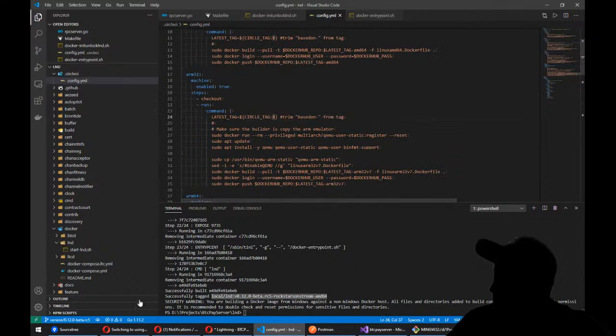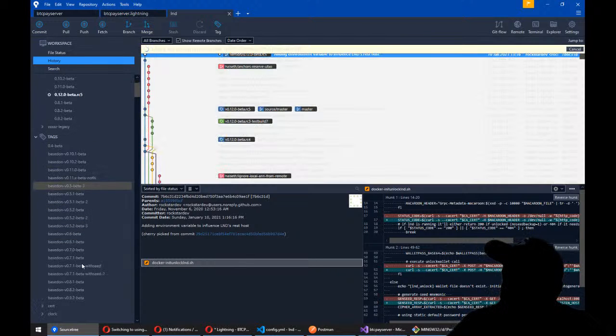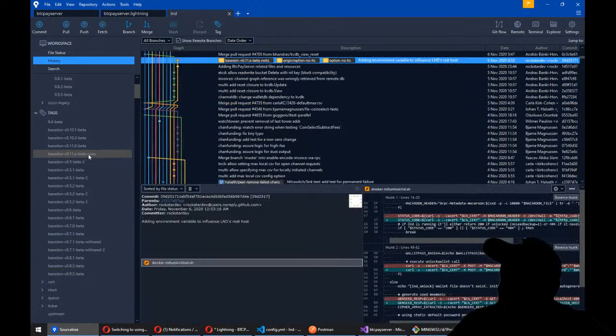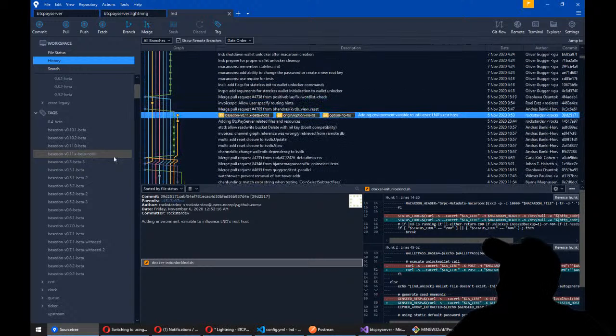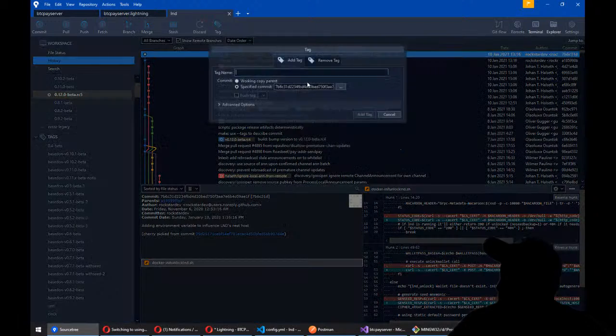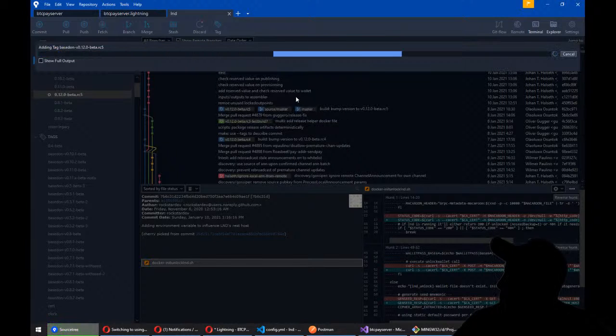And the way that we do that is we go all the way back and we need to tag. See, these are all the old tags that we did, and the last one is 0.11 beta no TLS. So that's what we are going to tag this commit with, only we're going to say based on v0.12 beta rc5, and that's pretty much it. Tag this.